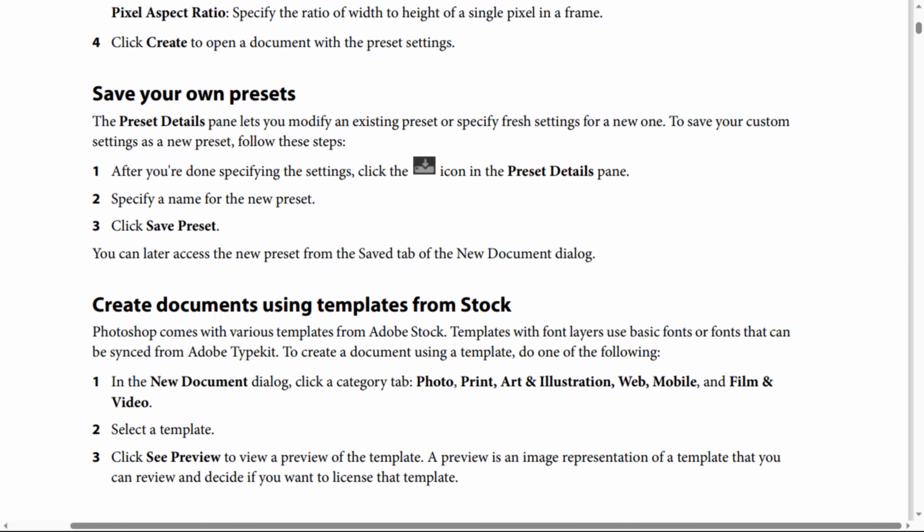Number 2. Select a template. Number 3. Click see preview to view a preview of the template. The preview is an image representation of a template that you can review and decide if you want to license that template.